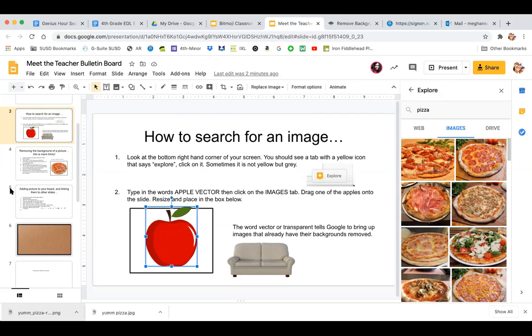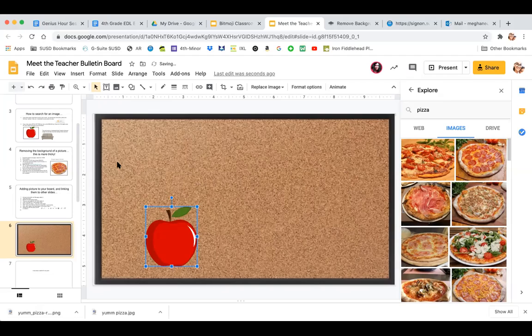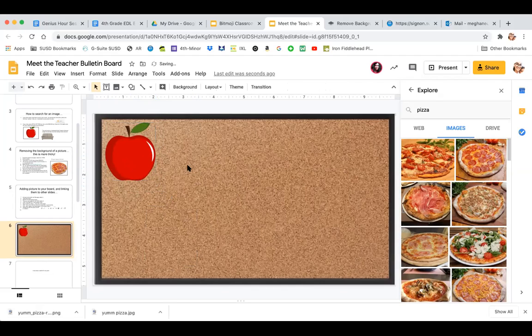And then we're gonna go down to slide 6, which is the picture of the board, and I am going to paste that in there. I can do paste, or I can do Command V or Control V on a Windows machine. And there is my apple. Now, like my Meet the Teacher board, I linked it to another slide so that it could go directly to the description of why I have that item on my Meet the Teacher board. So this is an apple, it represents me being a teacher, so I'm gonna link it to a slide where I talk about being a teacher.